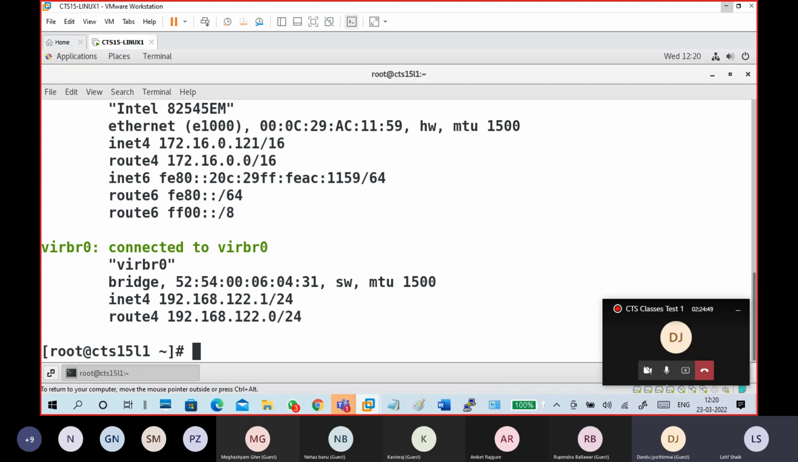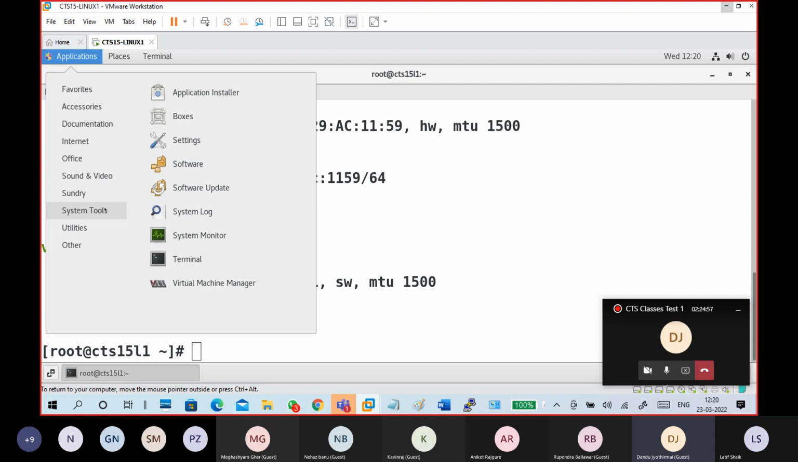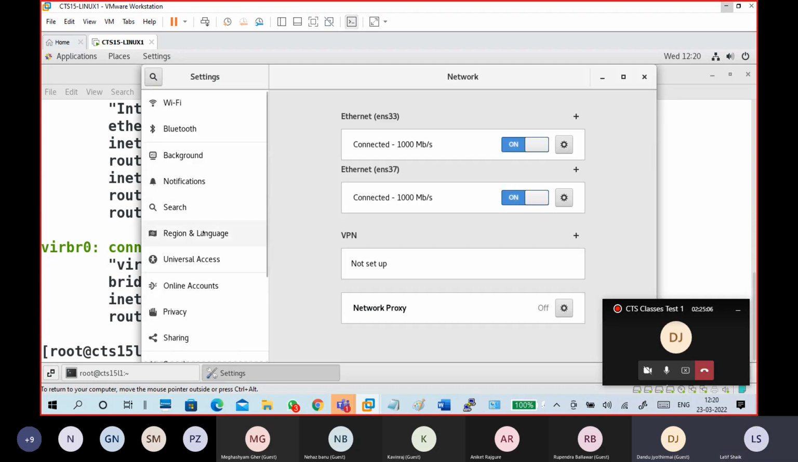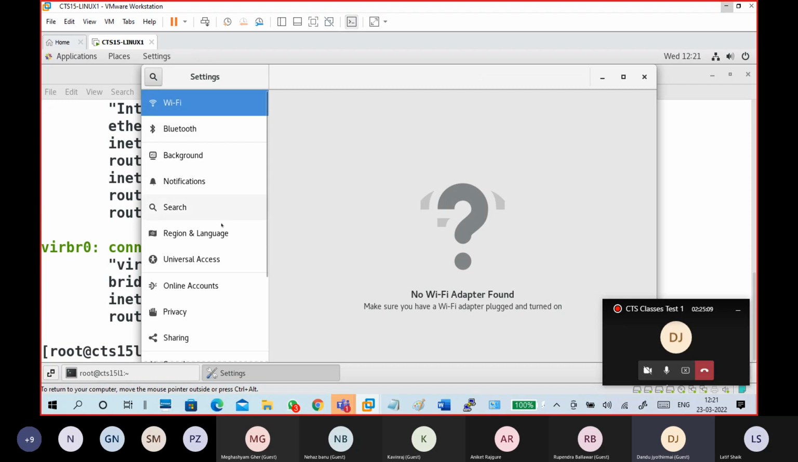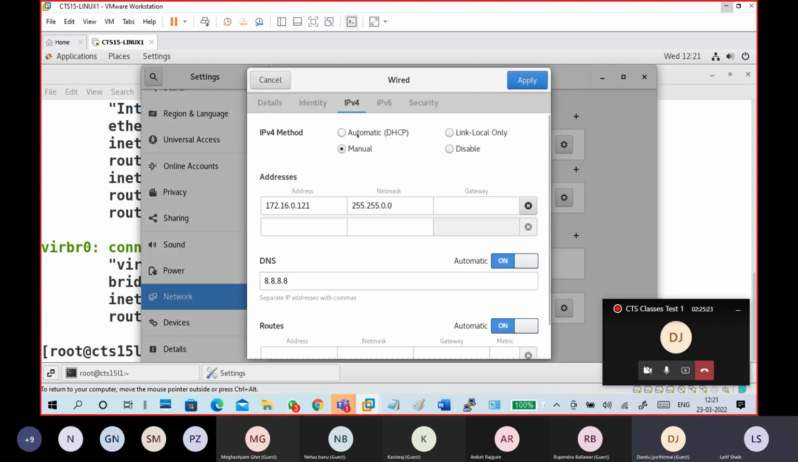See, very simple. If the symbol is represented here, you can go for it. Otherwise, go to application settings. Here it is, under system tools, settings. In the system tools, select network. And there is a settings button at your adapter. Click there and go to IPv4. If you want DHCP type, select DHCP. If you want to assign manually, select manually.